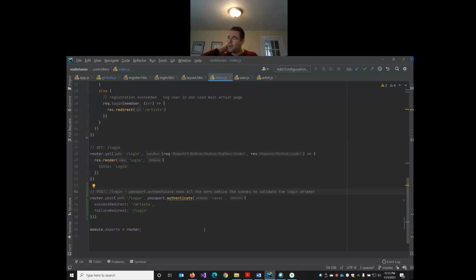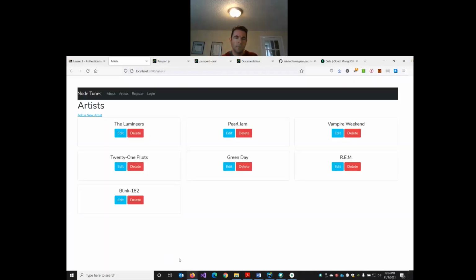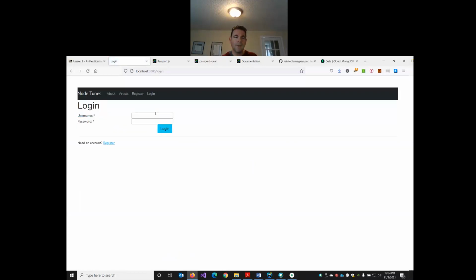Now, from a user experience perspective, obviously, we need to do a little more here. If I put in a login that isn't valid, like this one, it just keeps me here, but there's no message. I should get some kind of message telling me the login was invalid. So in this case, we've got to do a couple things in order to make that happen.